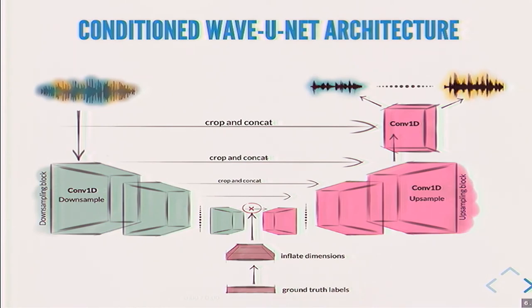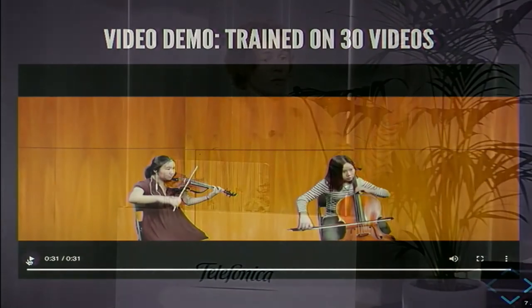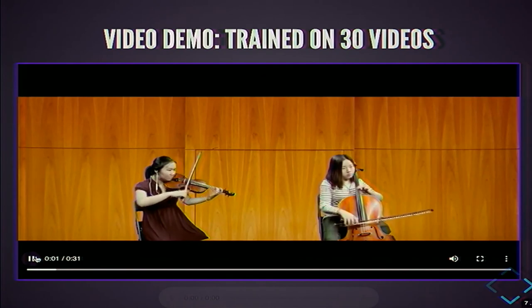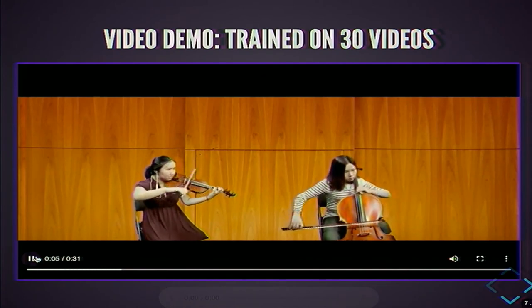In total, I will show you some results, and just keep in mind, as a disclaimer, that this was trained on 30 videos of total duration about 1.5 hours. So 1.5 hours of data to obtain this kind of results. It follows the same structure as the demo video: the mixture, estimated ground truth, and the estimated source.